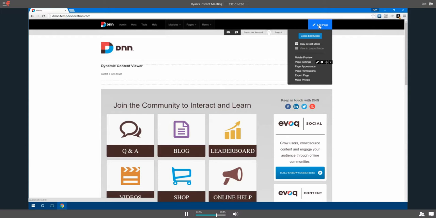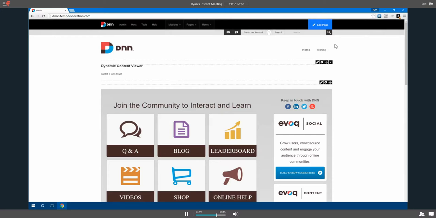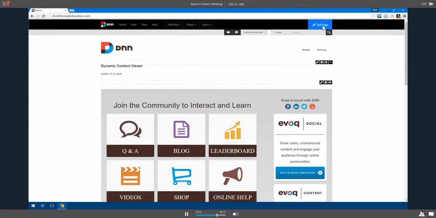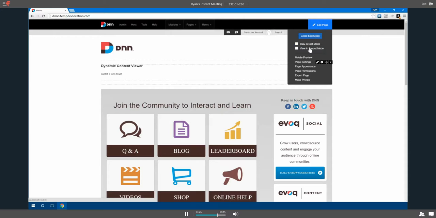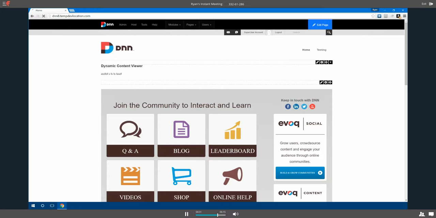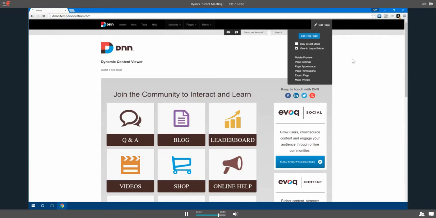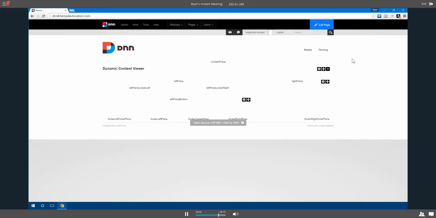This is another good point for me to mention another mode you can be in instead of edit mode. I can say that I'm going to close edit mode, and I can go into layout mode. Layout mode is a variation where you are able to see the structure of the page and the theme that you are working within, but you cannot see any of the content. You can see that there are modules there, but you only see the title and then the editing icon so that you can move them around.